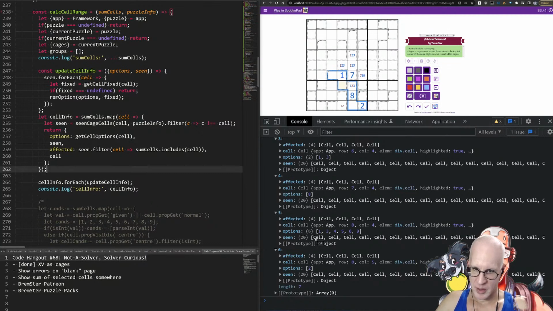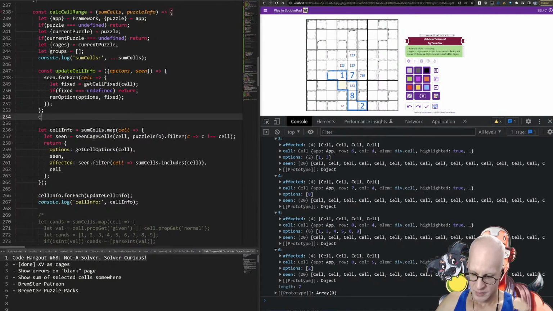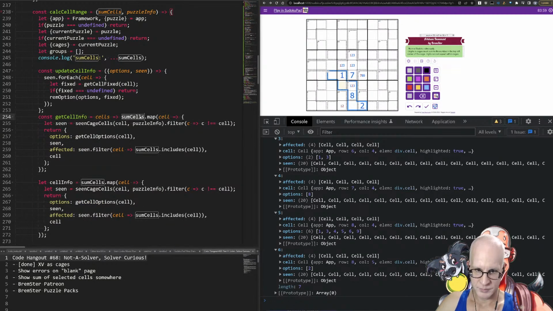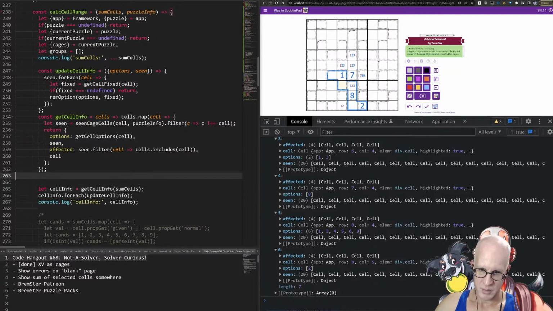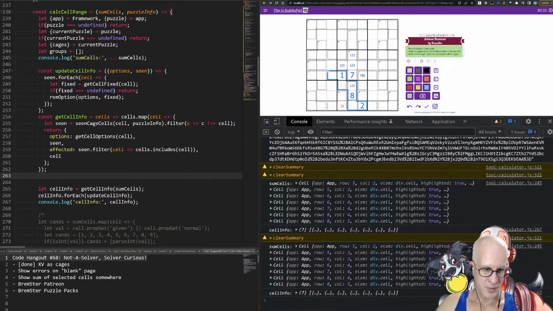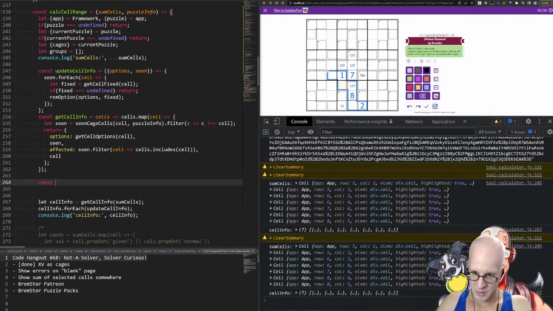So let's wrap this into a function. Const get cell info, cells, and it's basically just this bitty, right? So we're just going to do this one. That should still work. Okay, so const, what do I want to call it? Try value.